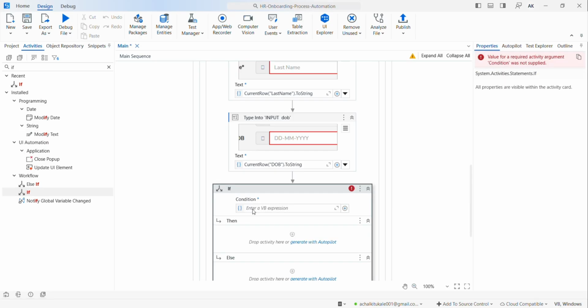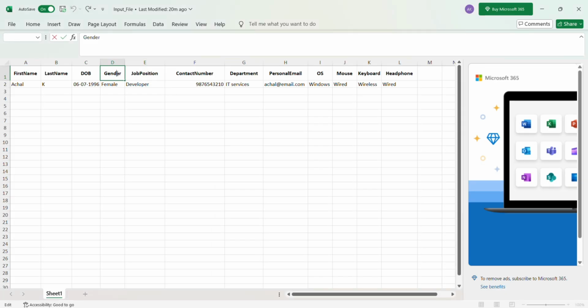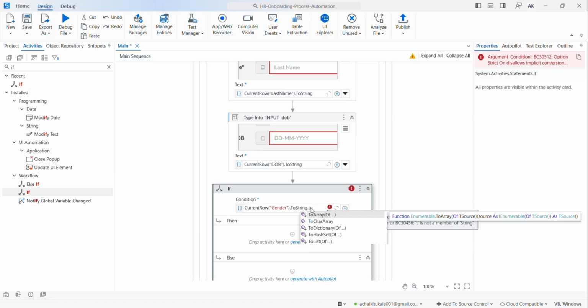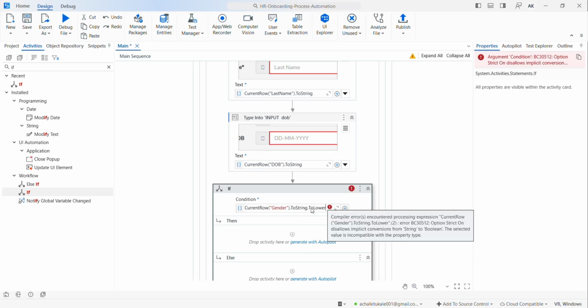So here in the condition: CurrentRow, gender, dot ToString, dot ToLower, equal to male.